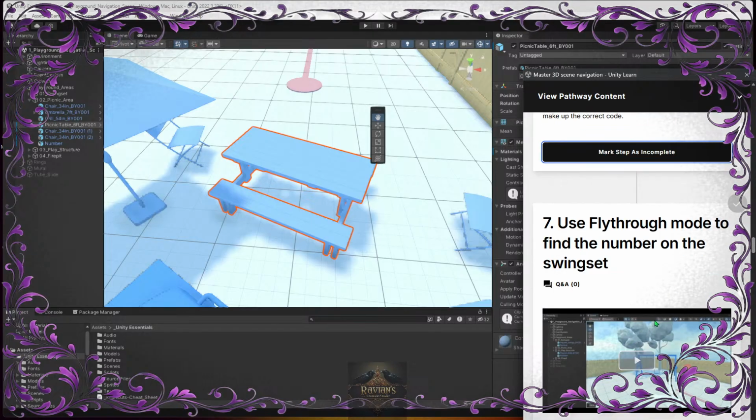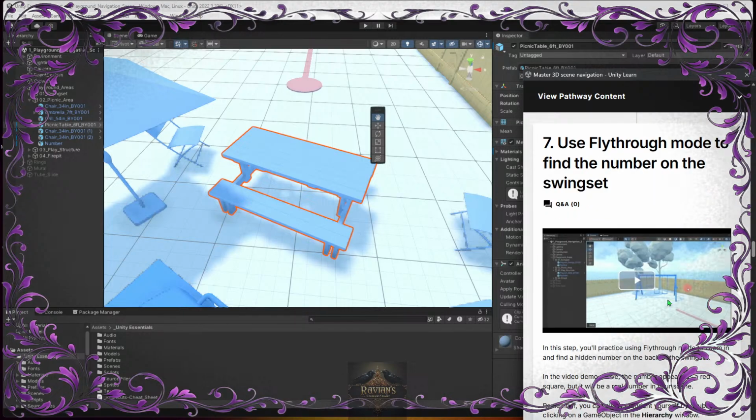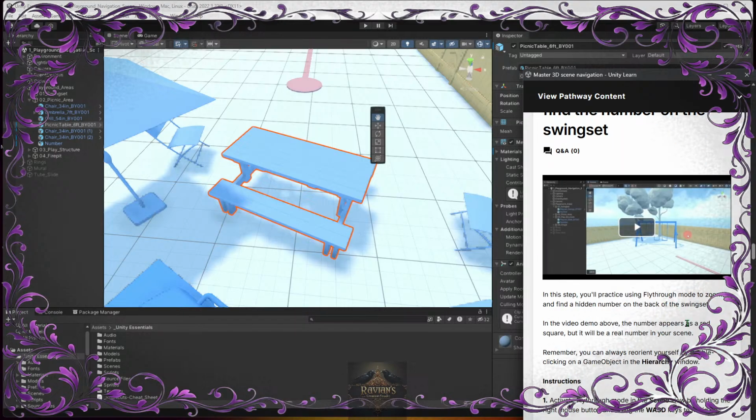Use slide through mode to find the numbers on the swing set. There's a number on the back of the swing set. In the video down above, the number appears as a red square, but there will be a real number in your scene. Remember, you can always reorient yourself by double-clicking the game object in the hierarchy window.